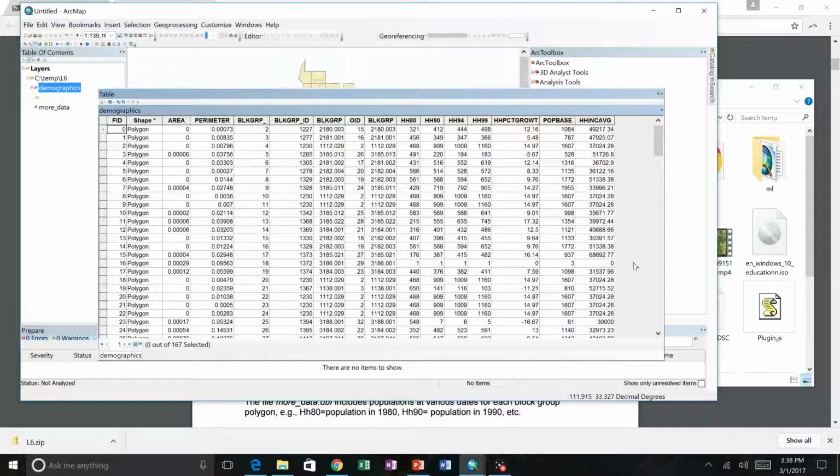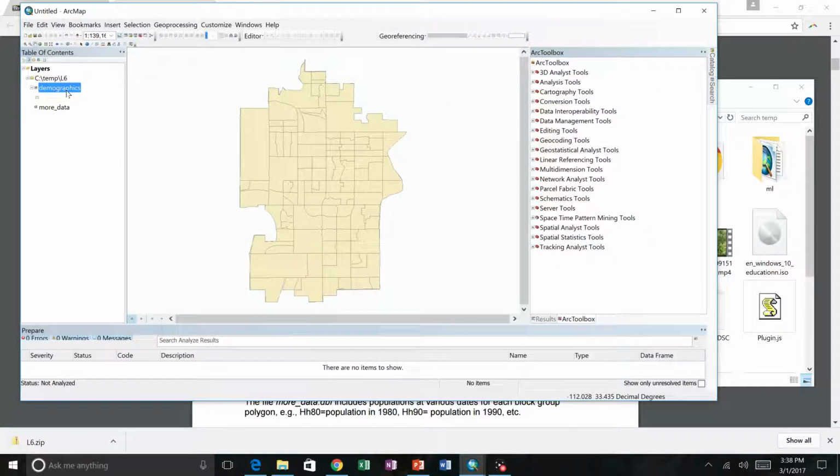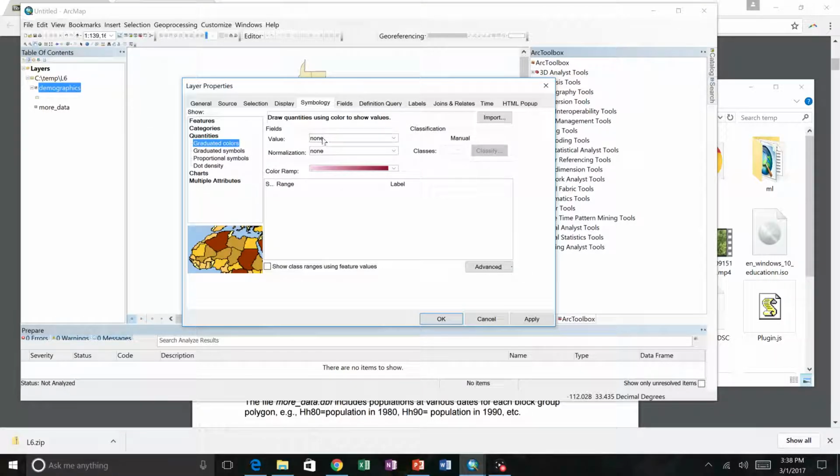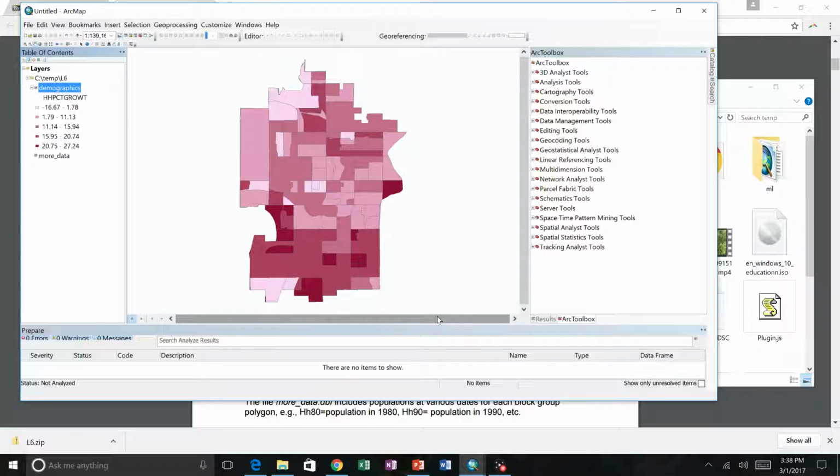So why would you want to do this? Well, now I have all this additional information that I can make a map of. I can make a map because this table is now being treated as though it's one table. So when I go in to change the symbology, I could make a map, for example, of the household percent growth. So these are the households that grew more than those. And that information wasn't contained in the original data set.